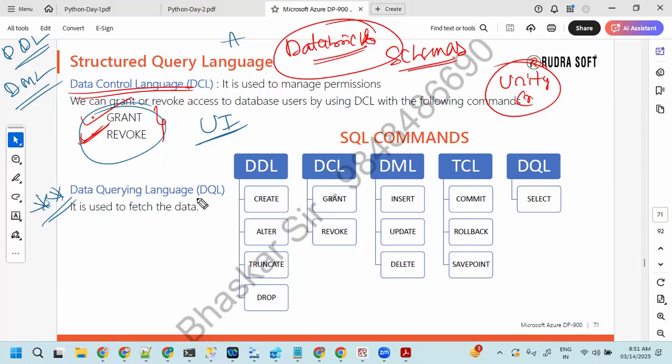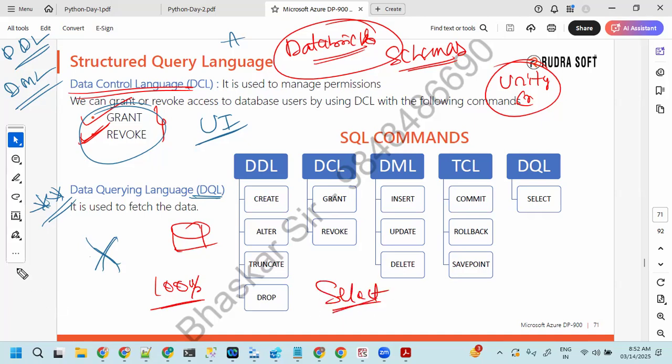But if you say I don't know DQL, then you're not eligible for data engineering. So that much important it is. When the data source is a database, then 100% you're going to write a select statement only. So without writing a select statement, we never pull the data.